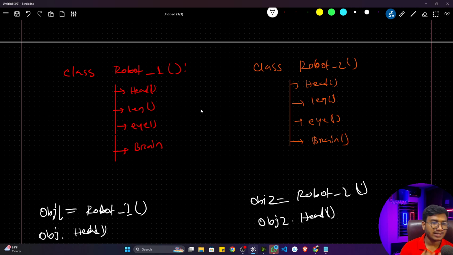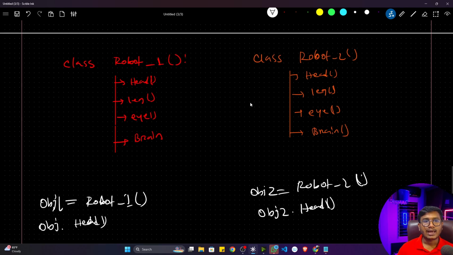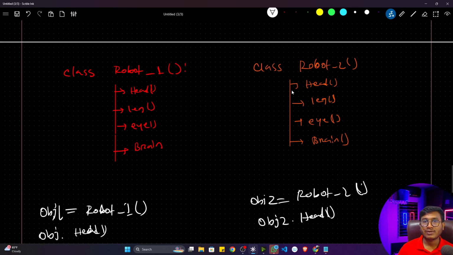Now one thing I think you can see, these two code bases are completely different, because here I have created class robot 1 and here I have created class robot 2. Whenever I want to access something from robot 1, I can initialize an object. Whenever I want to access anything from robot 2, I can create another object. That's how I can separate out the same function. I hope you got it.